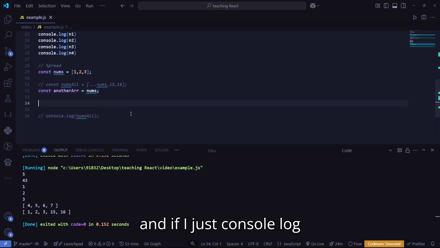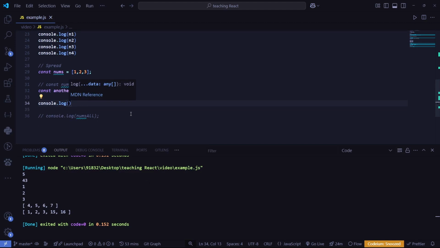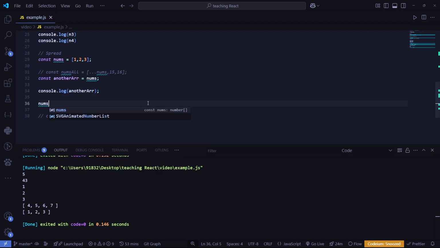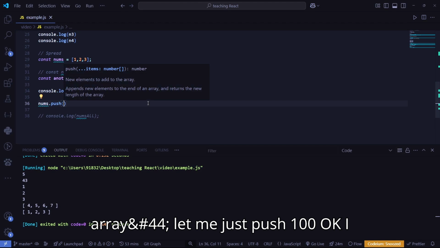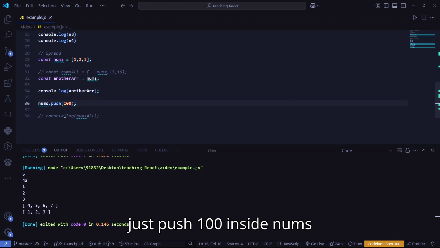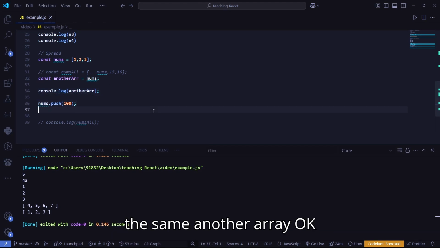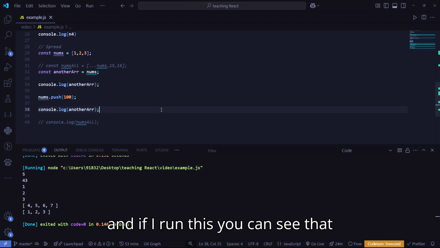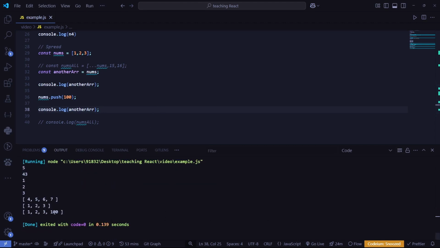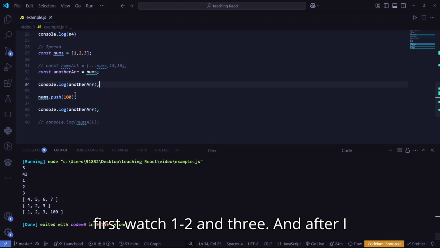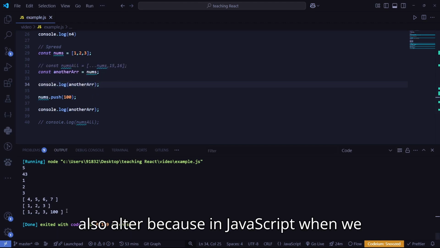Okay, and if I just console log another array, we can see that it is the same as the nums. Now if I push something into this nums array, let me push 100. Okay, and after that I console log the same another array. If I run this, you can see that after I alter the nums array, the another array also gets altered.